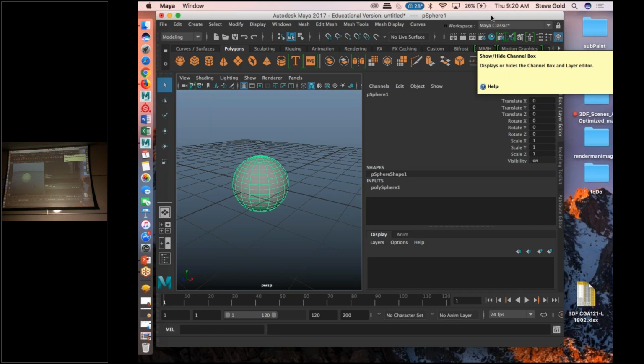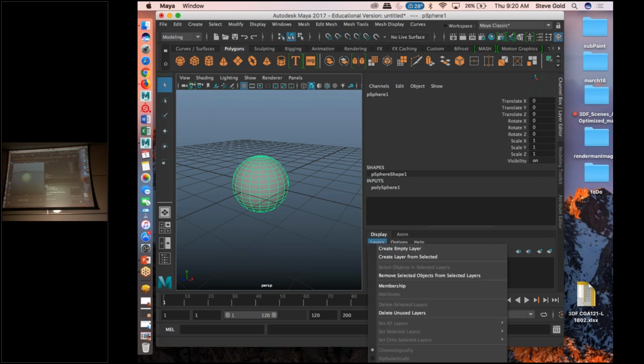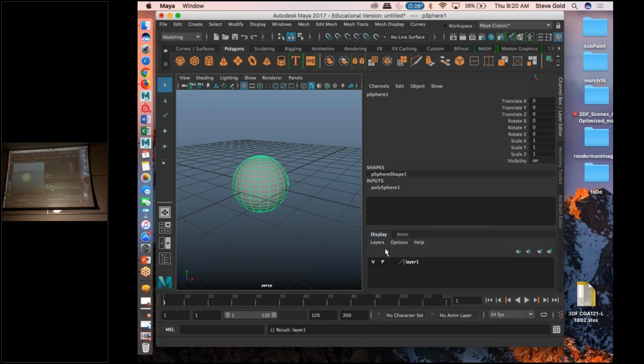Okay. Now, when the channel box has been opened, you'll notice I can see the layer editor down here. That's this section. These are the steps for the creation of a layer. Step 1, you go to the part where it says layers, you click on it with the left mouse button and you choose create empty layer. This will make a brand new layer for you.